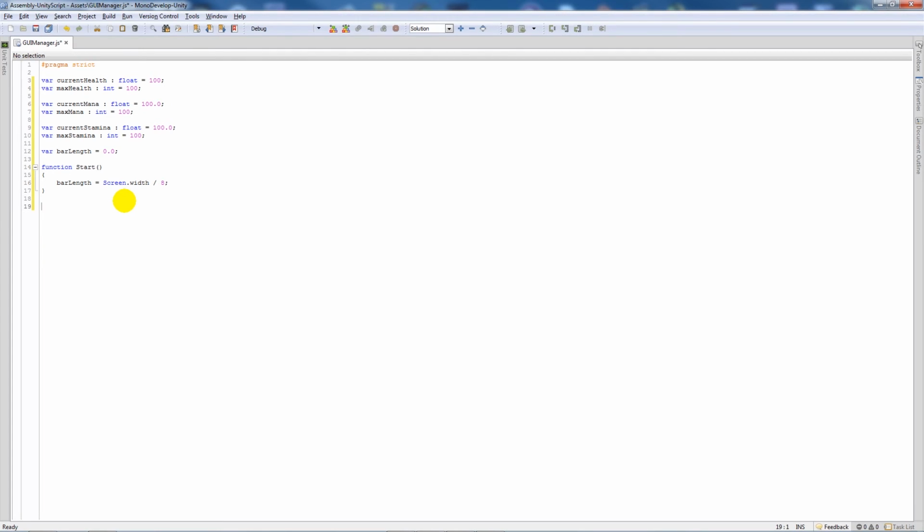So then we're going to write function Update, and we're going to put two curly brackets in. I'm going to leave that for a second while we get this going. Then what I'm going to do is write function OnGUI, so capital O and then capital GUI, put the two brackets in and then add two curly brackets.